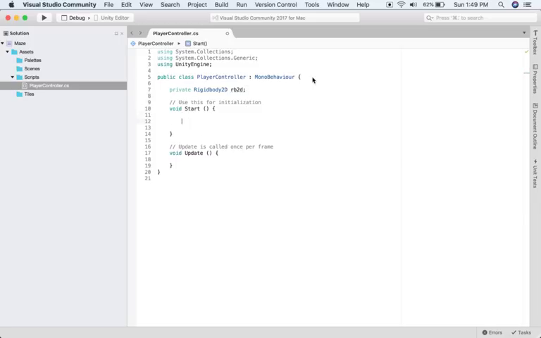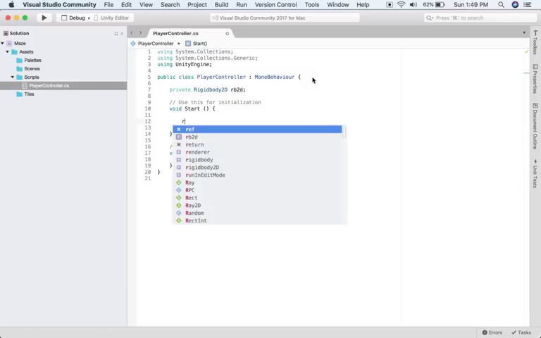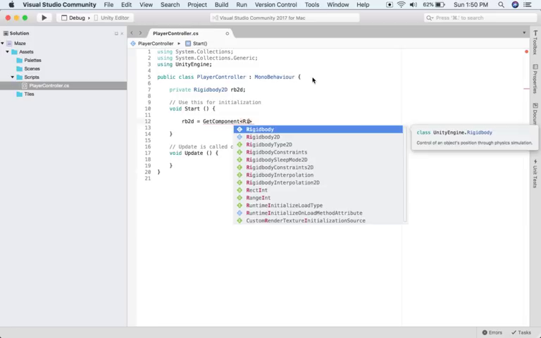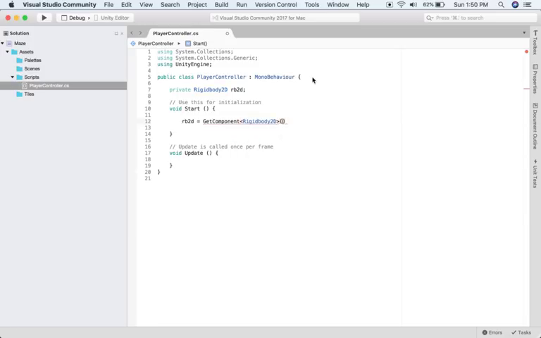Within our Start, we need to save whatever that component is and get that reference. So RB2D is equal to GetComponent, the type of component, RigidBody2D, and close that function. So we're telling Unity, hey, go get this component that is a RigidBody2D, save a reference to it in the variable RB2D.